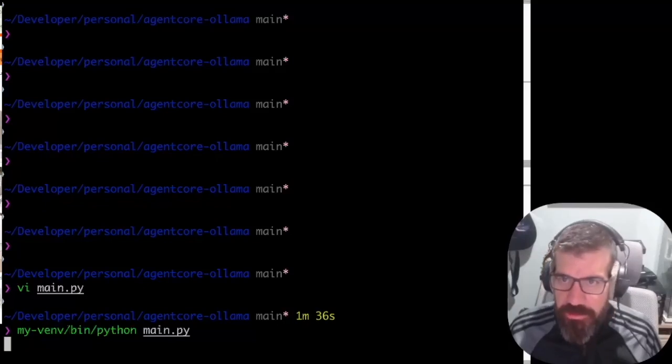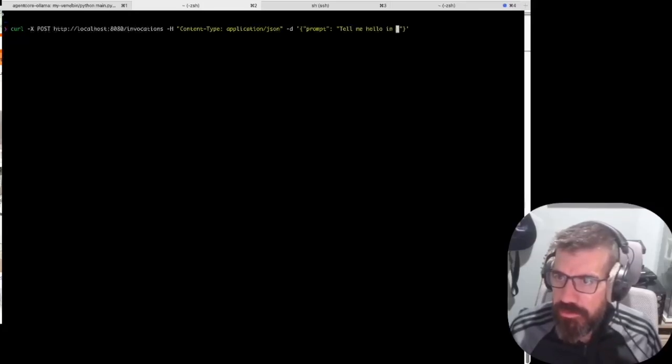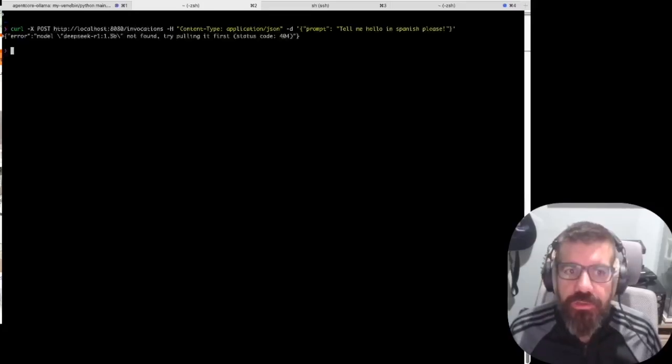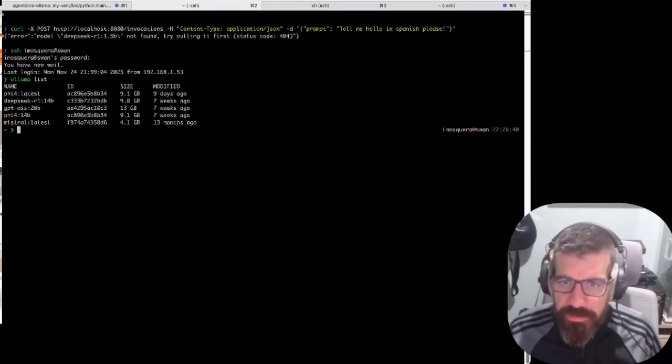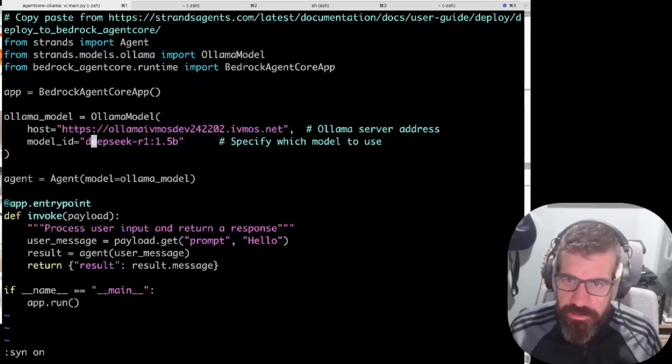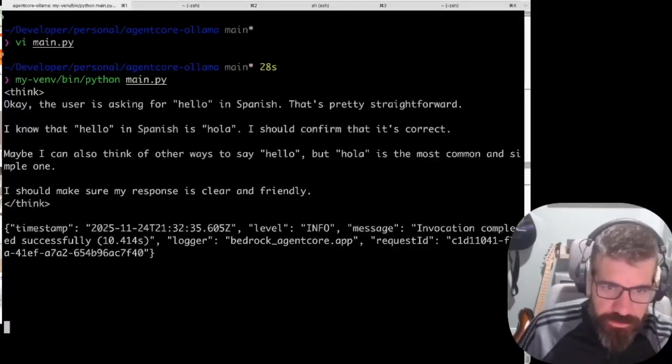It's now listening. Instead of hello world, we are putting something different. Tell me hello in Spanish, please. Okay, what happens is that now I'm actually going to a server that doesn't have this model. The models I have are these ones, and I have a pretty strong DeepSeek. We are switching to this one. Smarter model, DeepSeek. Run again. Okay, so now it's working.